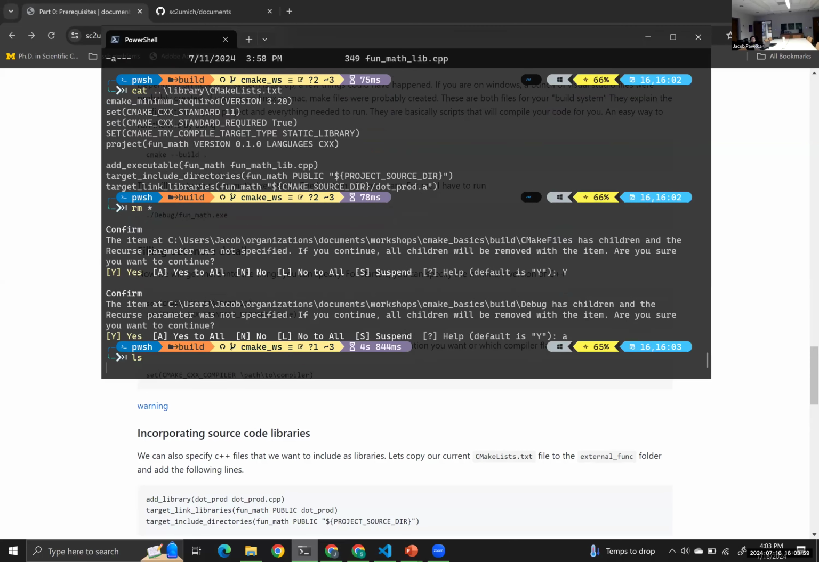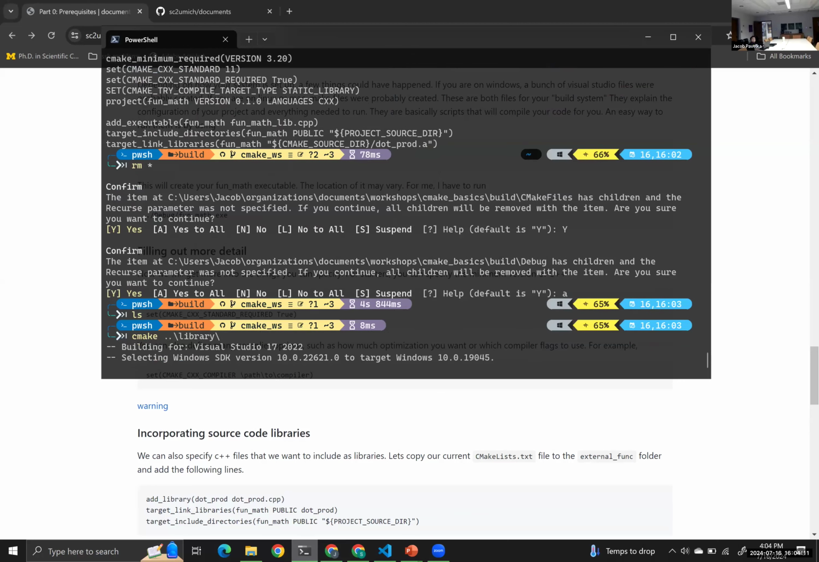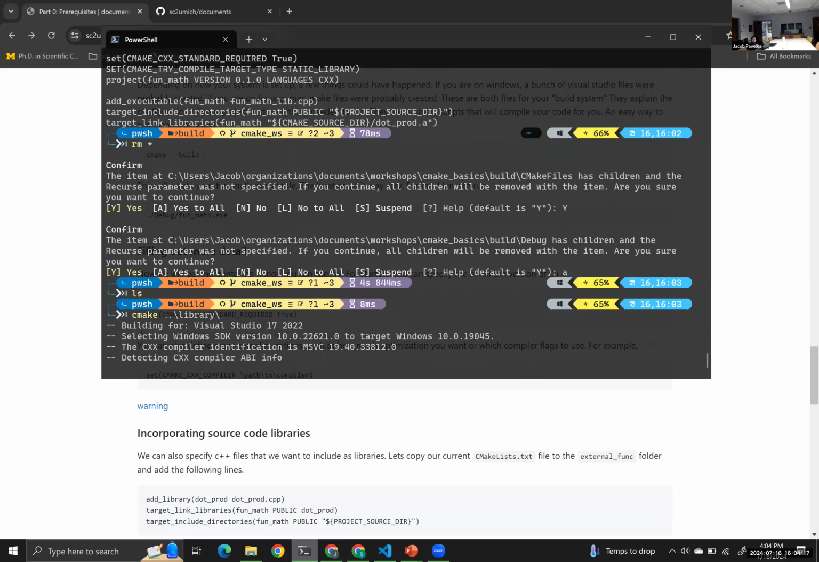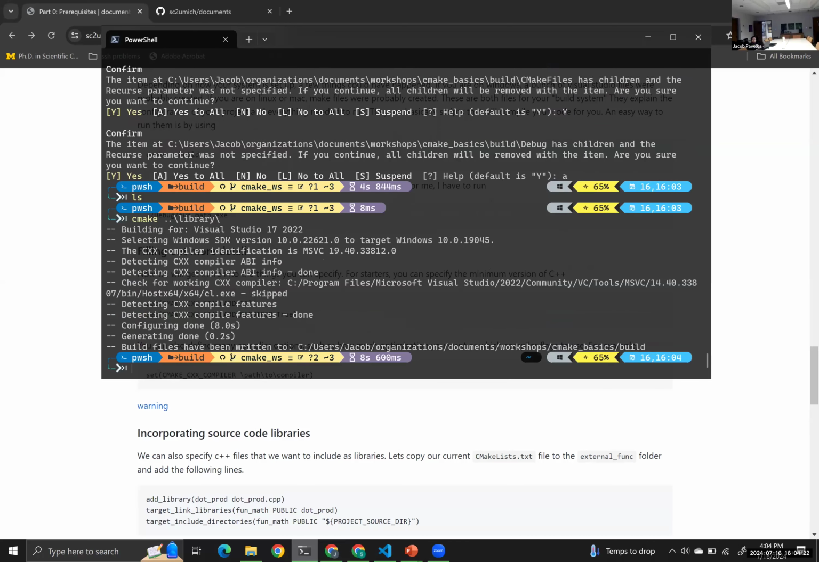So our build directory is clean, and we're going to do CMake library, and then we'll just run it like that. This is what we've been doing pretty much for all the other examples. You see it's starting to use Visual Studio, and we're getting compiling stuff. So the configuration works fine. Now let's actually try to build it like we have been doing.